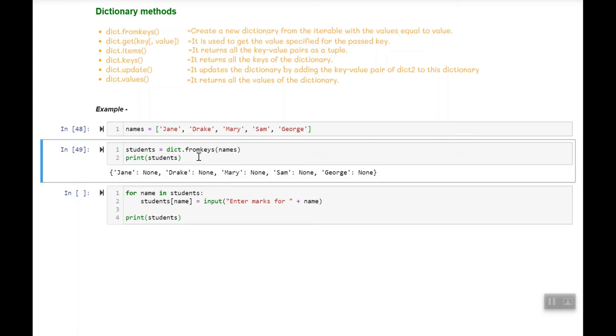Now we get a dictionary students which contains the names taken from the list as the keys and None as the value. Now we can set a default value by specifying the default value over here, and I am assigning 10 as the default value to all the keys in my newly created dictionary. If I want to modify these values for an existing dictionary, here is a small example.